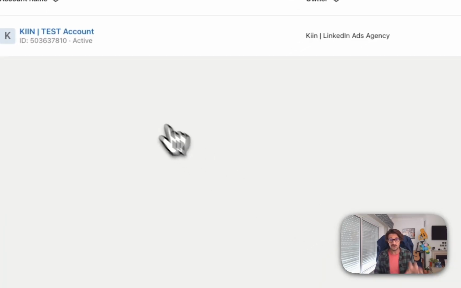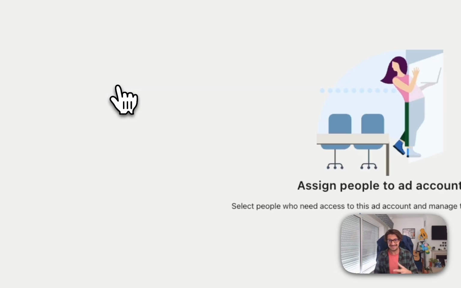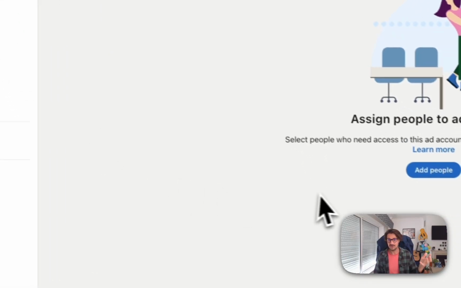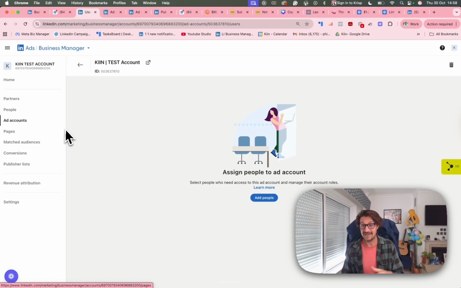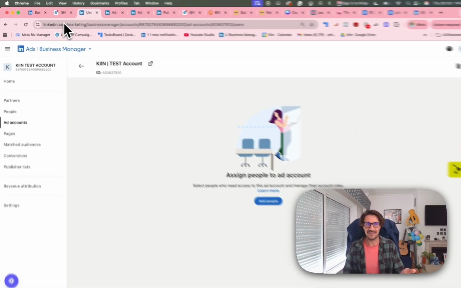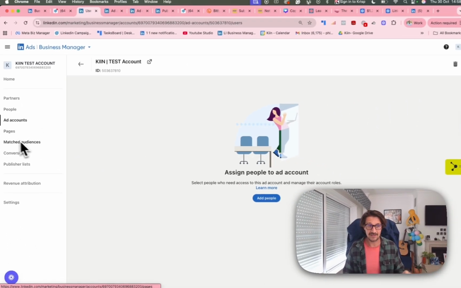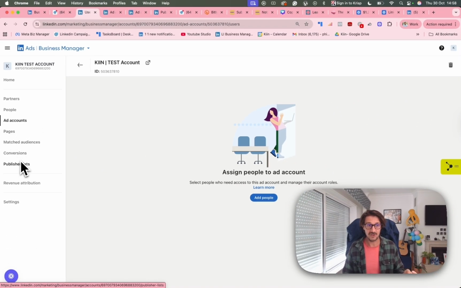Once you have an ad account here, you can click into it and add people. For example, all those people you added before, you can tick them in and add them to the ad account. Once they're added, they can actually go into Campaign Manager, which is really great. That's access there. You can also give them access to matched audiences, the pages, the conversions, and any publisher list you've created. That's all related to that.